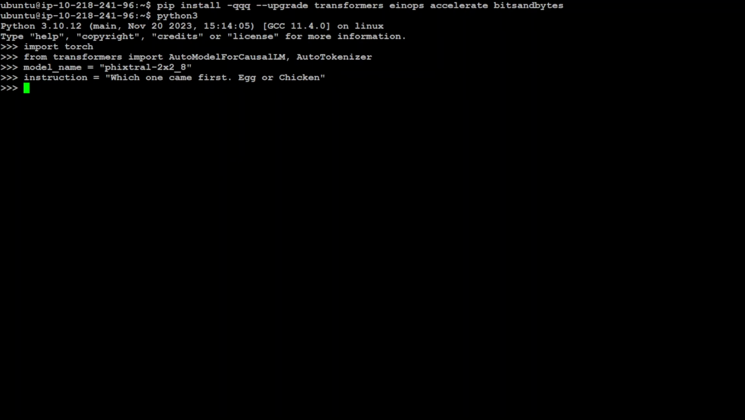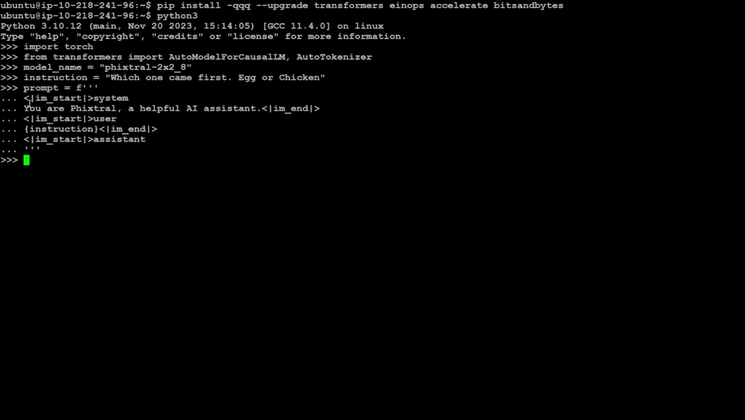Okay, prompt is set, and now let me set my prompt template which is specific to this model. Here I'm using im_start for system and im_start for user. im_start is a special token that represents the beginning of an input message, so im stands for input message here.